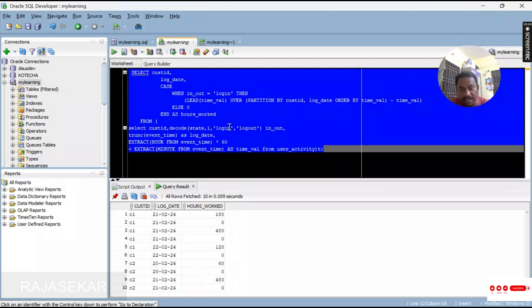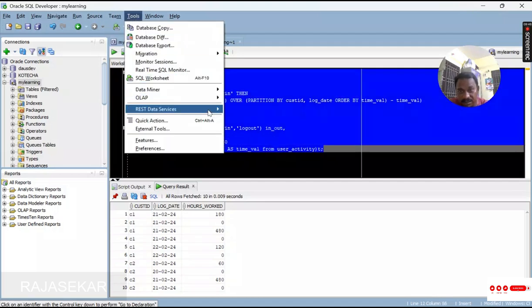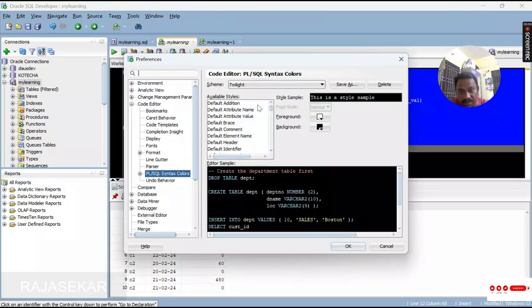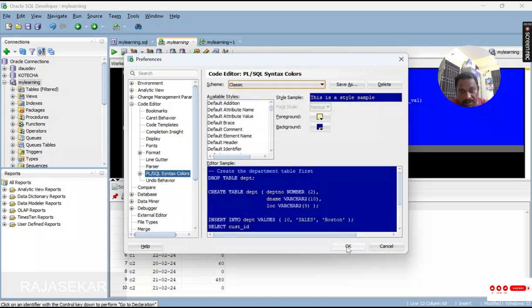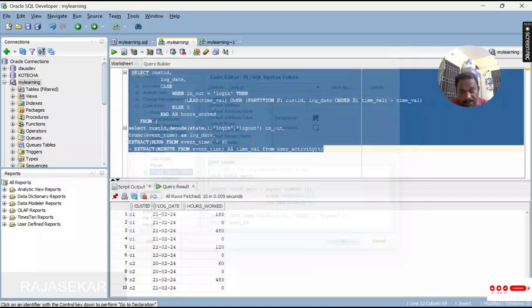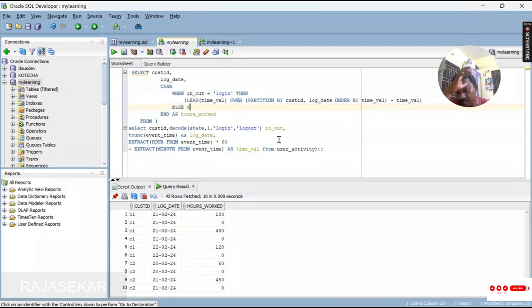See here. One second, this theme looks noisy, let me change that. Let me put default. Sorry. Now if we see here, what I have done is, if my in and out is login, then I'm taking the next row's logout time into my current row.